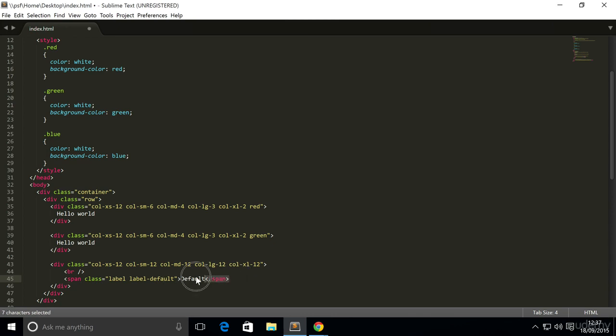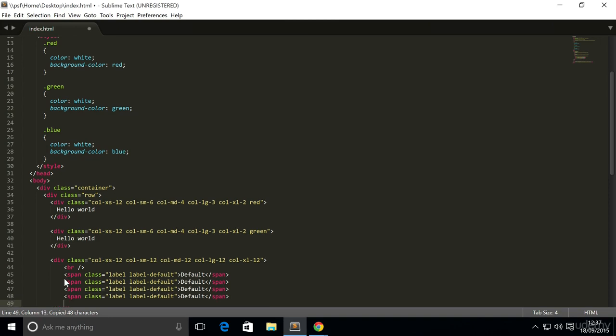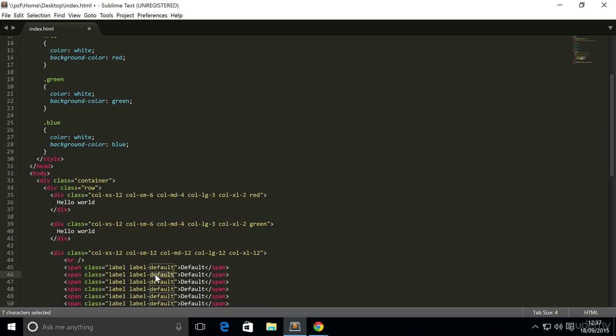And what I'm going to do is just copy and paste this. So there are 6 instances because there are 6 different variations. So the next one is primary, success, info, warning, and danger. So let's just save this. Actually, let's just update the text. We don't need to, it's just it'll look a little nicer, I'd say.